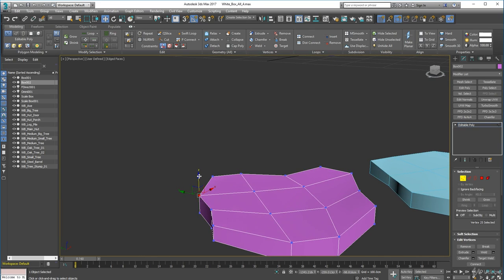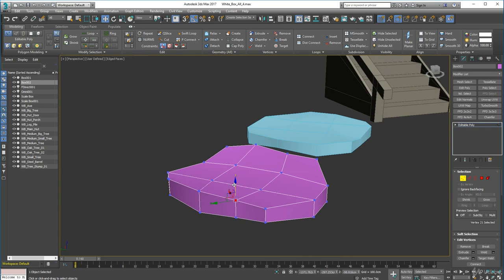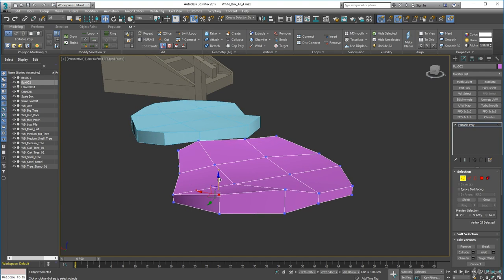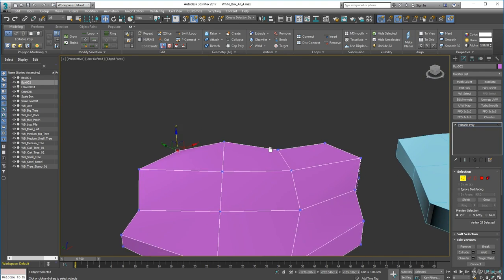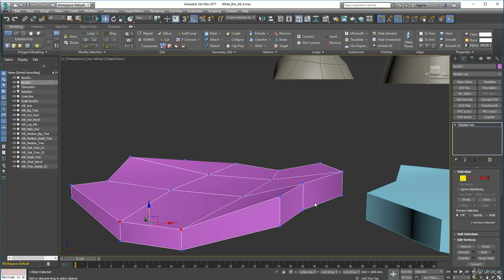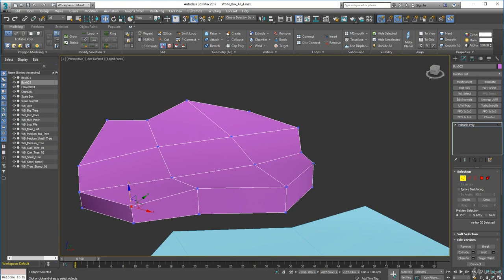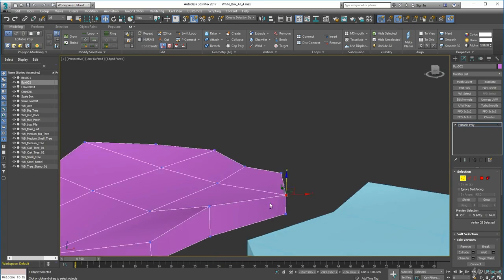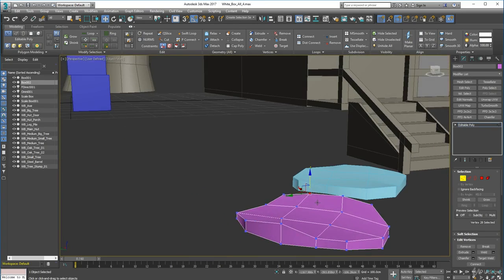Very low poly, they don't need to be that high for now. It's almost like PlayStation 2 graphics here. But that will change, don't worry. Okay, that's cool. A couple of slabby rocks.